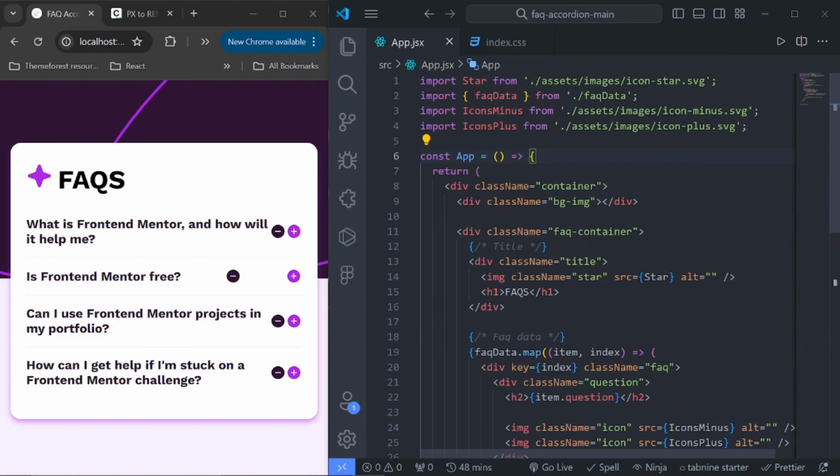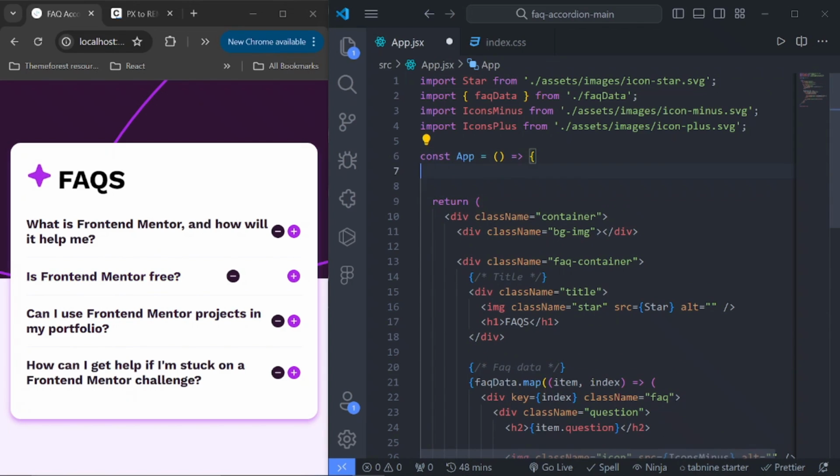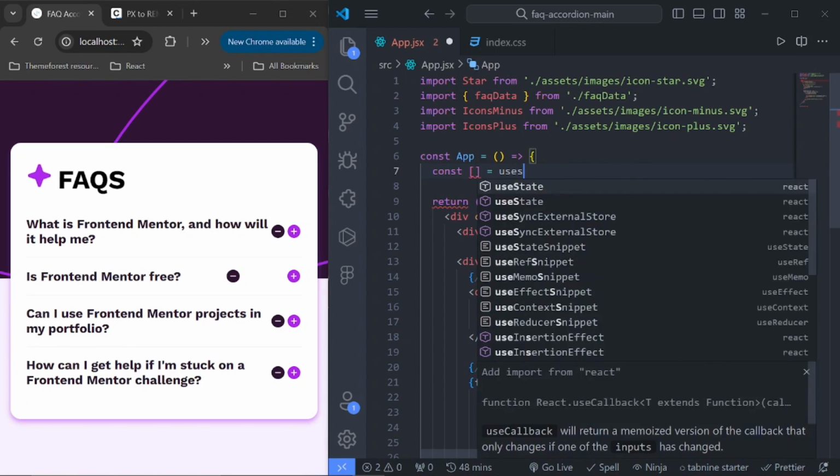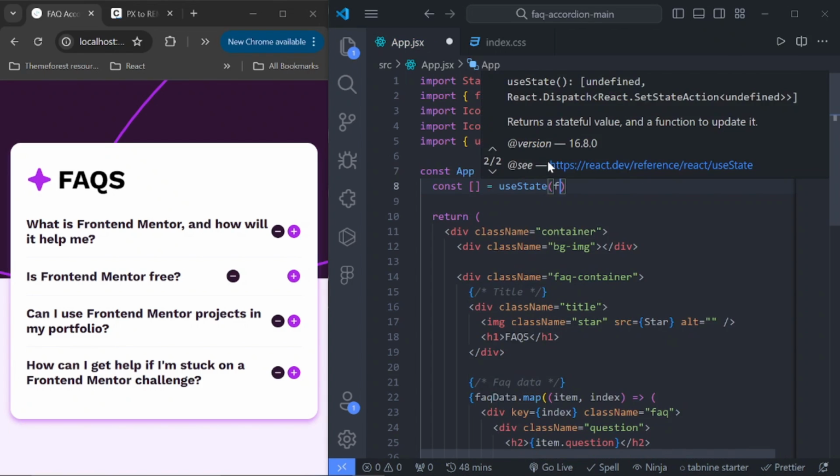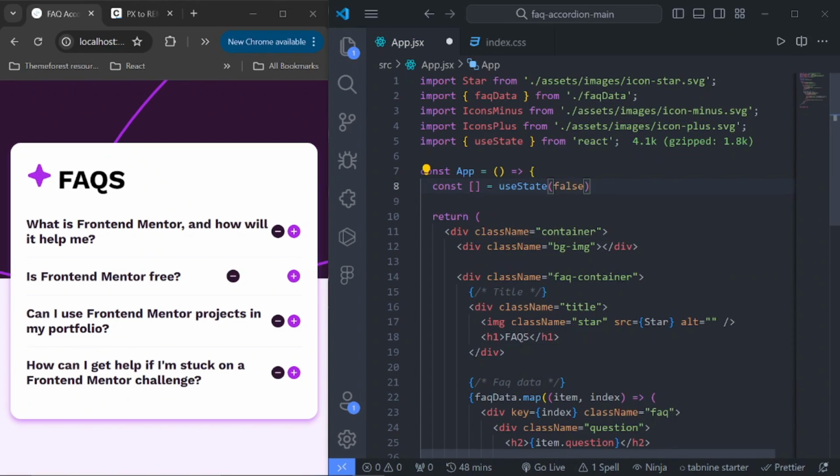So for us to be able to track each of these when it's open, we need a React hook called useState. And as I explained just now, I said we need to track each of these questions. So what useState essentially does is that it allows you to keep track of each state and update each state whenever it needs to be updated. So we can bring in useState by saying const, creating an array, and say useState. So this will be false by default because we need to be toggling this.